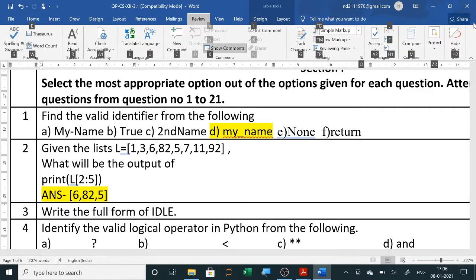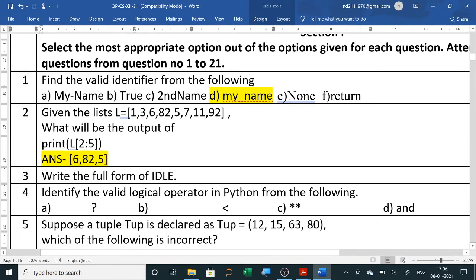Hello students, now let us solve more sample paper questions. So this is set 2. CBSE has already issued sample question paper 1, so the video for that is already there. I will give the video link in the description. Now this is the second sample question paper.